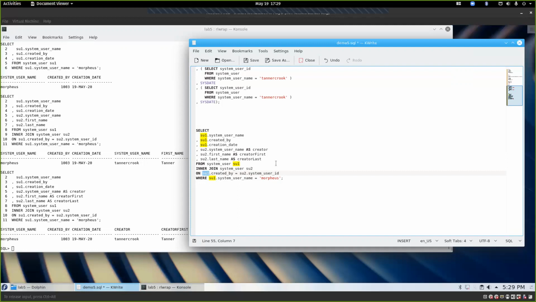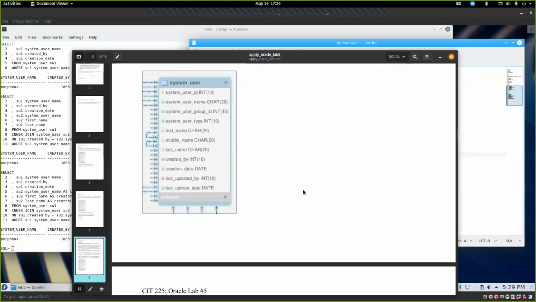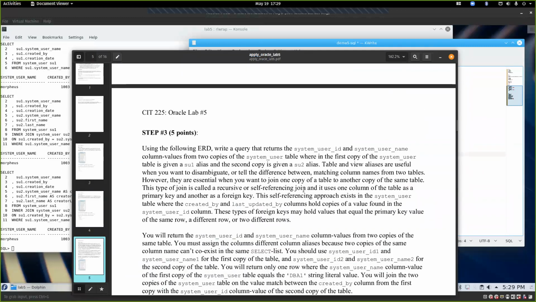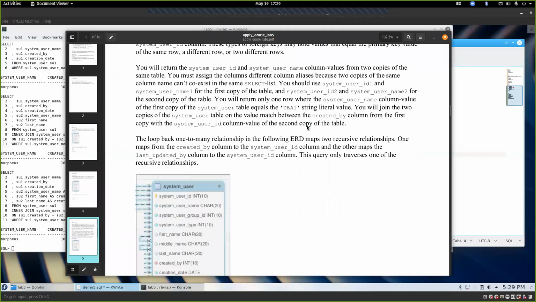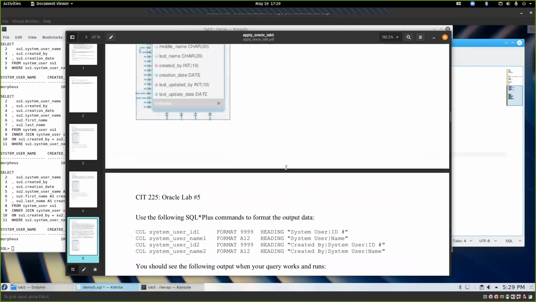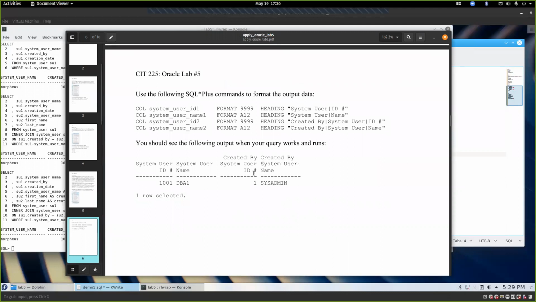So anyways, that is a self-join. And so when you get to step 3, that's what you're going to be doing. And it explains it to you in a way to do it. The only difference is you'll be looking for who created DB1 instead. And we can look at the output at the end, and you'll notice it's very similar. We can see that DBA1 was created by sysadmin.